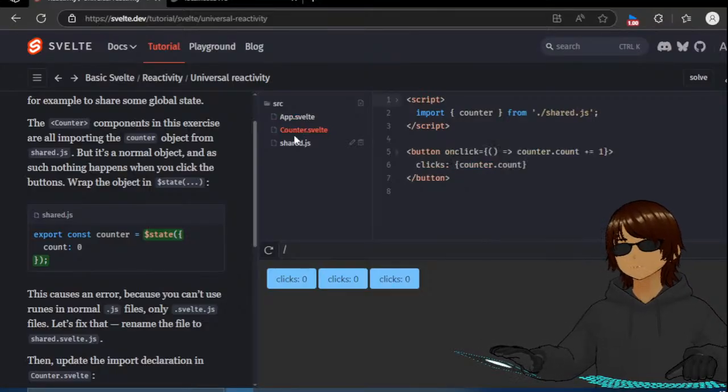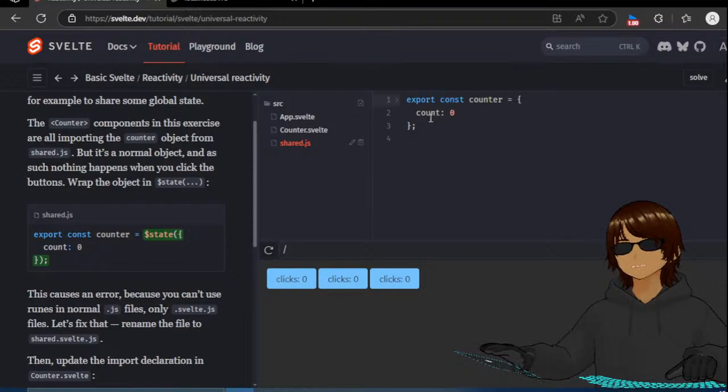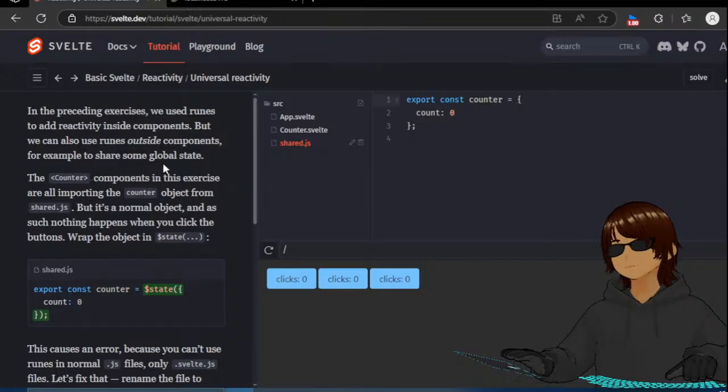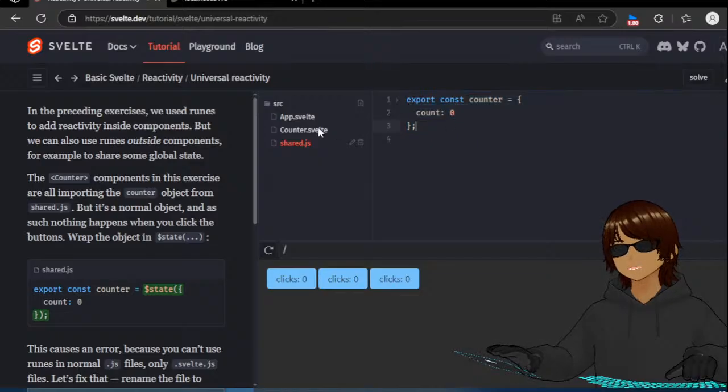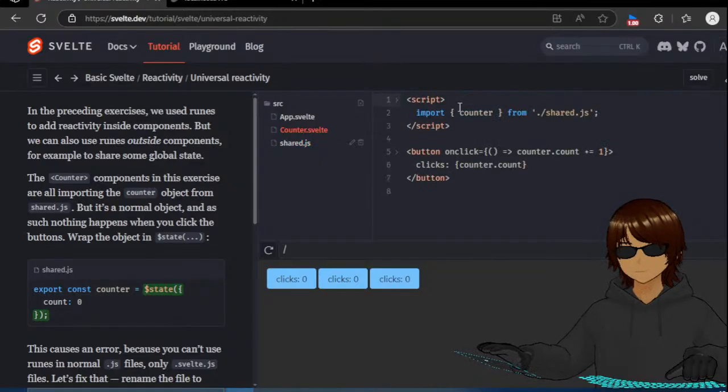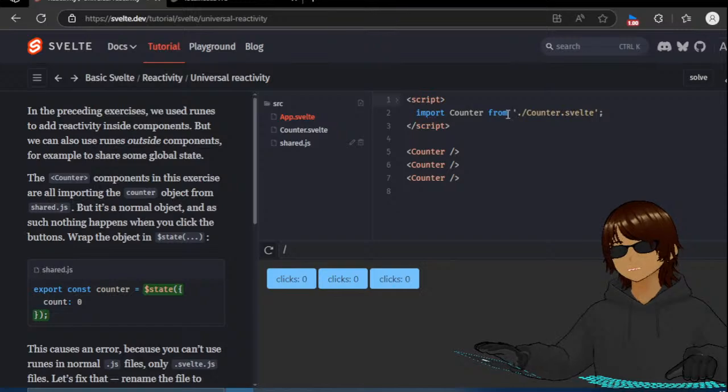We have counter updates. Okay. shared.js has counter. What is counter? They are all importing the counter object from shared.js. Okay, this is a JavaScript object which is being exported to here. And then this renders a button which increments counter and displays it. So clicks counter.count, which is 0. And we have counter here.